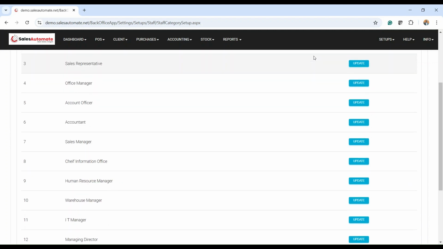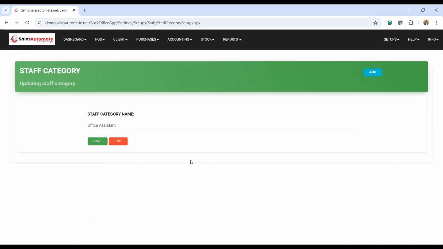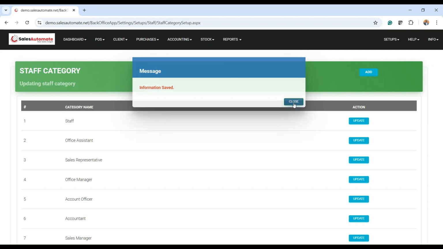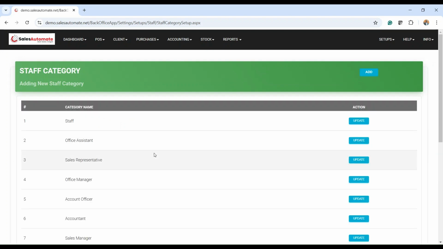You can update all of them and change their names. So for instance, if you want to update the office assistant, you just click on update and then you change the name and click on save. Then it will be saved. If you want to add a new category, you click on the add button here, and then you type in the new category name that you want, and you click on save. When this is done, you will use this information when you are setting up staff or a user.